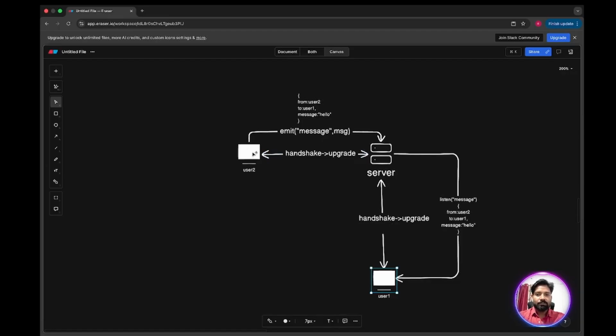Now every time user 2 emits a message on the event, user 1 is listening to that event. And this architecture is nothing but the event driven architecture, meaning a client can emit any event, and another client can listen to that event. Similarly, user 1 can also emit an event, and if it is being listened to by user 2, that will come to user 2. So this is the WebSocket technology, or the WebSocket architecture.